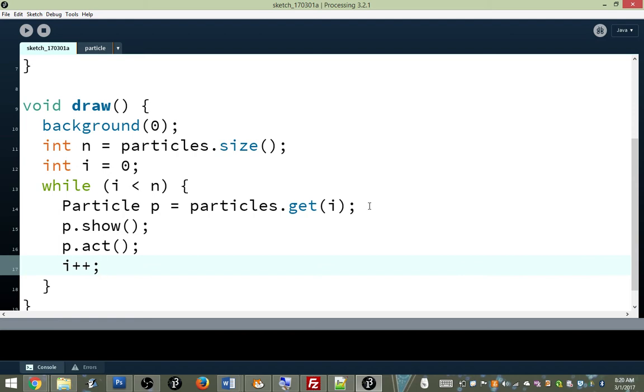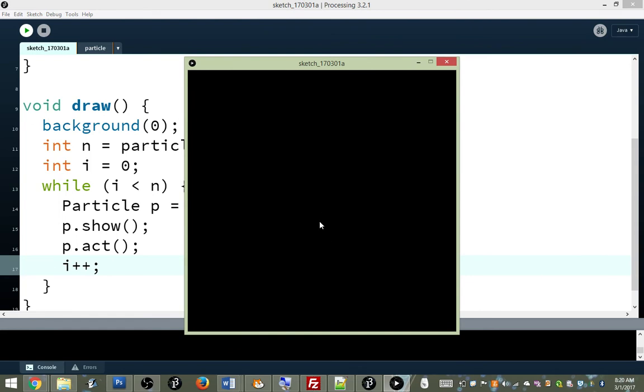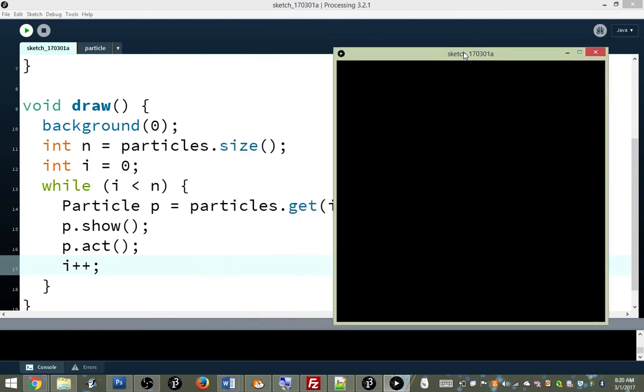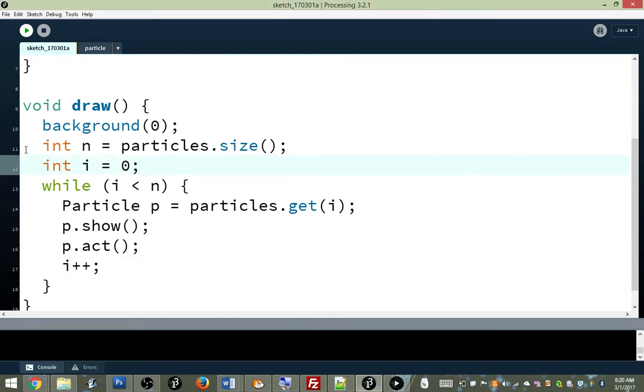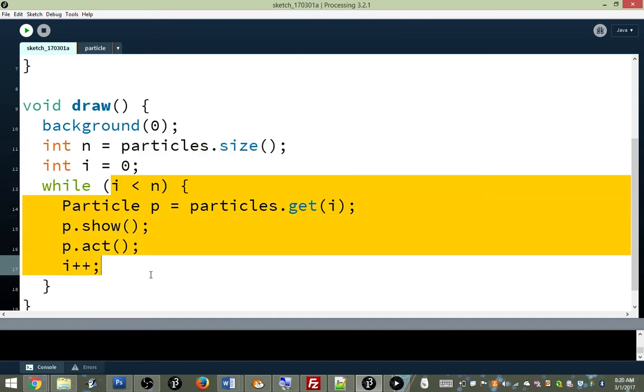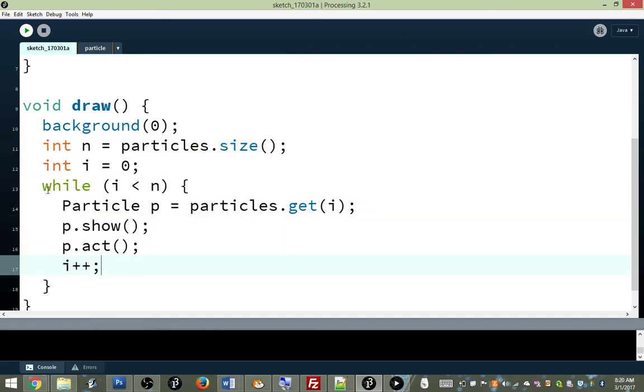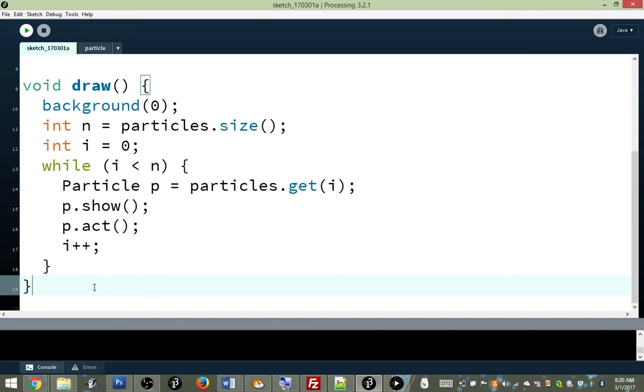So great, if we run this, nothing happens. But note that it runs. So that's actually a little bit remarkable because there's no particles inside of here right now. But this doesn't break anything, right? Just because we have particle size 0 means that we don't actually do the loop. It doesn't do anything until we put something into our array list. So let's put something into our array list.